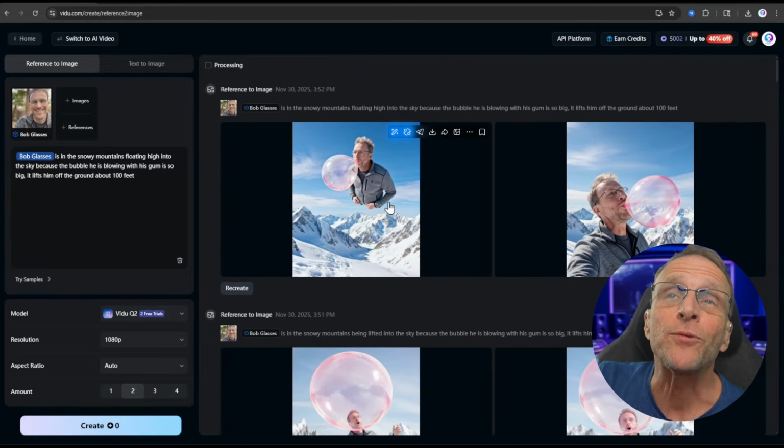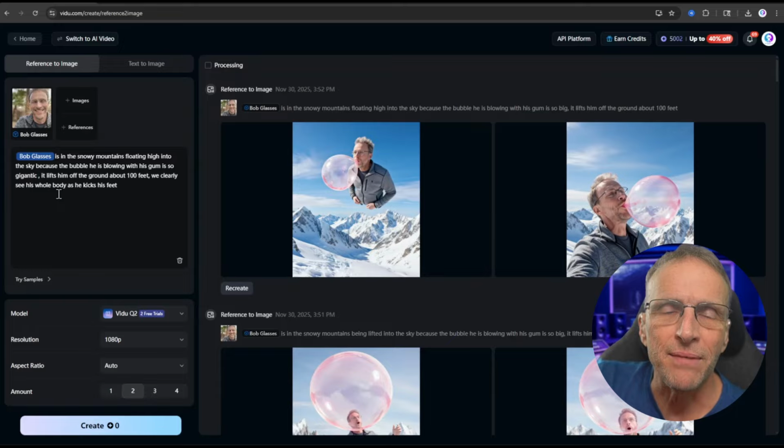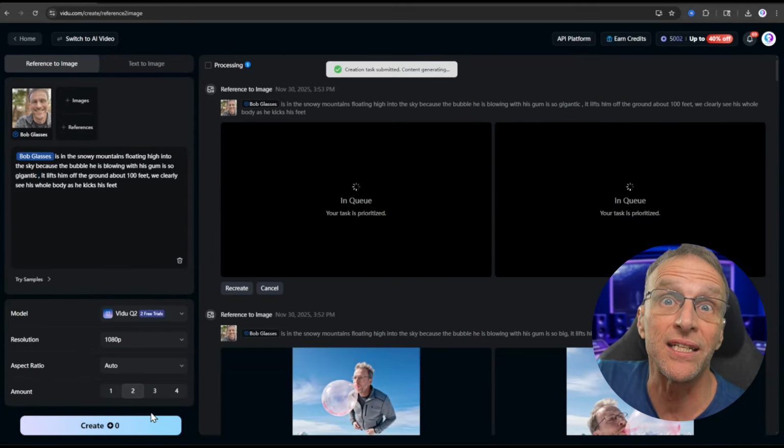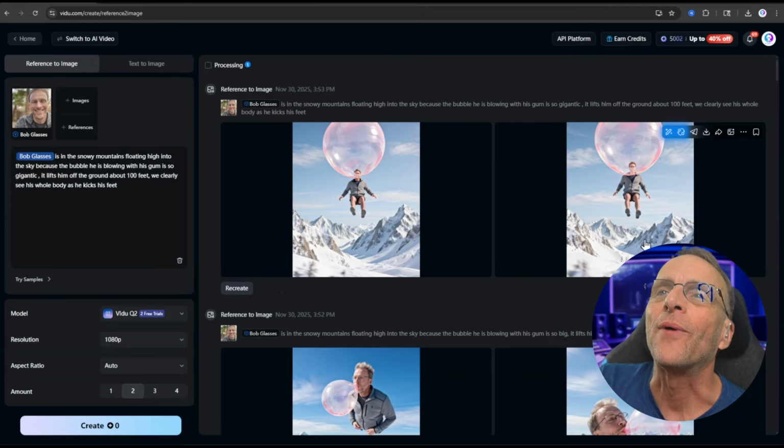Okay, neither of these is going to work because I have been cut in half. So I modified the prompt to say that the bubble is, number one, gigantic, and that also says we clearly see his whole body as he kicks his feet. So let's see if we get what we're looking for there. All right, perfect. Now I'm not wearing long pants, but I don't care. We're going to leave it at that. I'll download this one here. They both look basically the same.